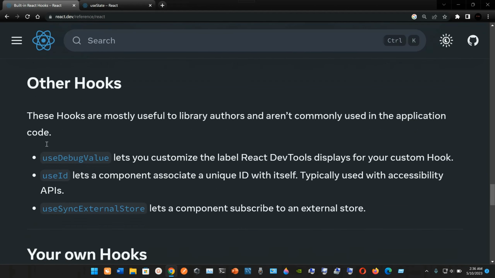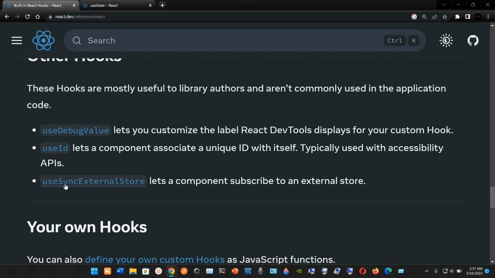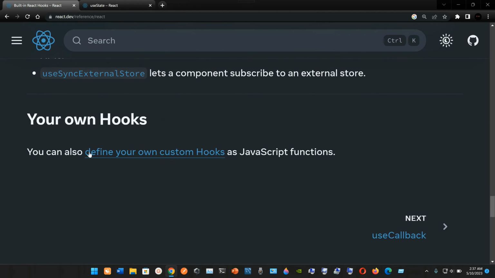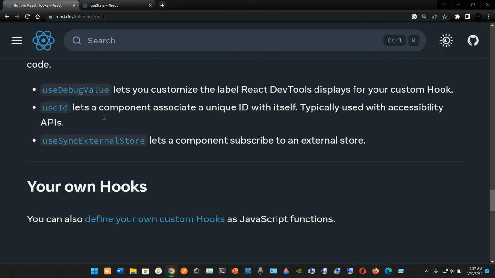Now we have other hooks. These hooks are mostly useful to library authors and aren't commonly used in the application code. We have the useDebugValue that lets you customize the label React DevTools displays for your custom hook. We have useId that lets a component associate a unique ID with itself, typically used with accessibility APIs. And finally, we have the useSyncExternalStore that lets a component subscribe to an external store. And here you have your own hooks. You can define your own custom hooks with JavaScript functions, so you have the link for all of these concepts.